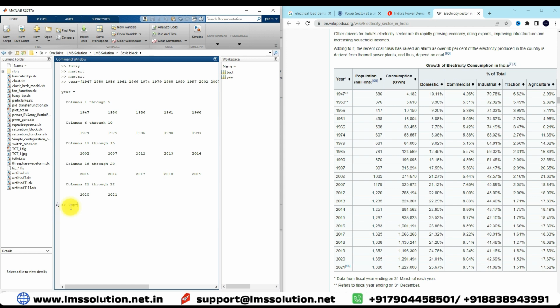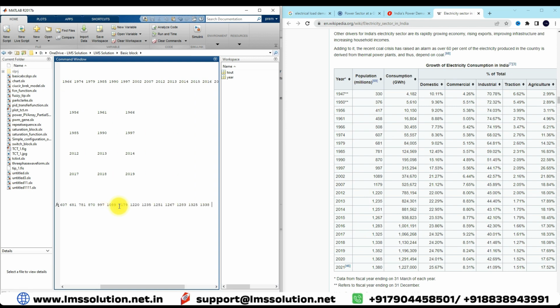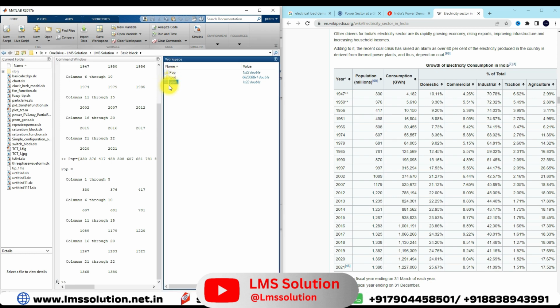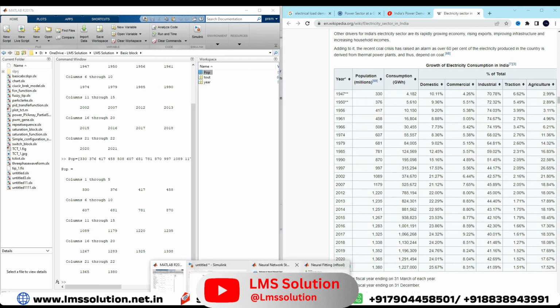So next you have to take the population data, which is in millions. That is also present in the workspace. Here the year will be taken as the input, and the population will be taken as the output.